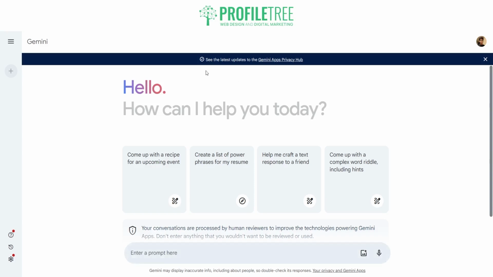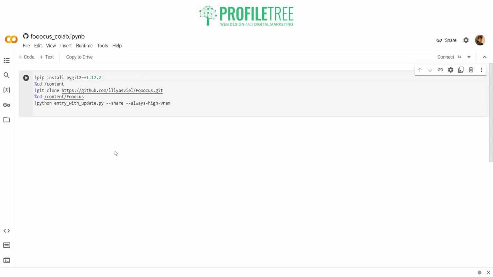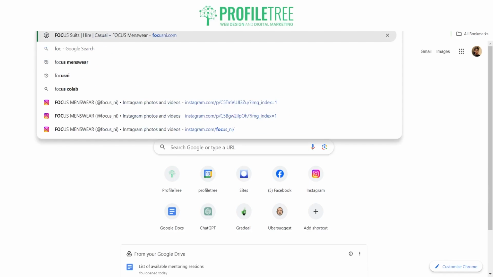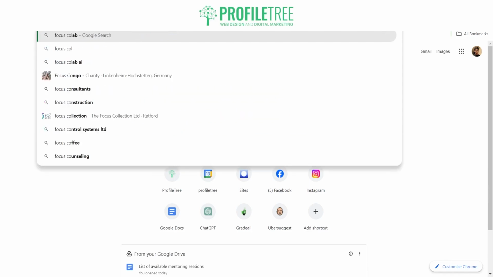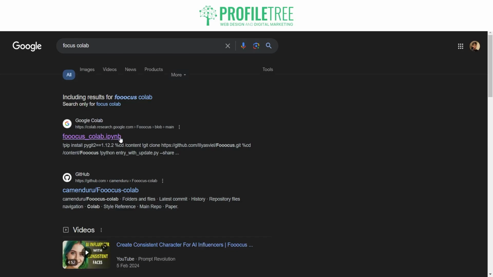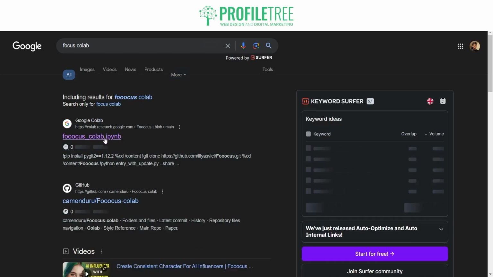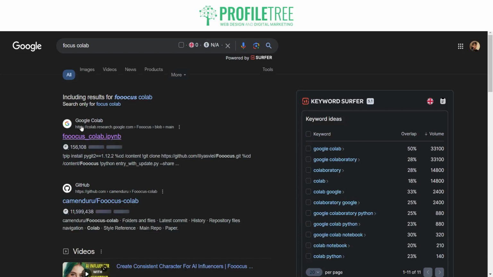The last platform that I wanted to really showcase were the image generators. So this is one of them. This is called Focus or Focus, whatever way you want to call it. It's just a simple search on Google. If you just search up Focus space Colab, it'll be the first link that you'll see, or Focus with three O's, and then just click on that first one. It should say Google Colab. Click on it.